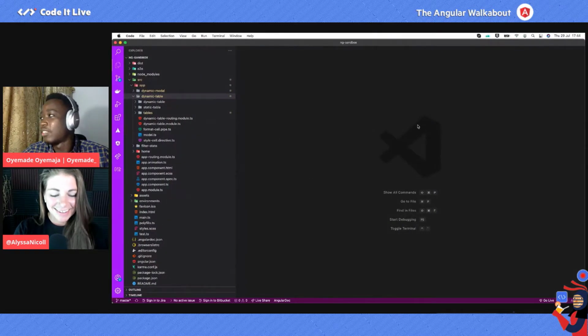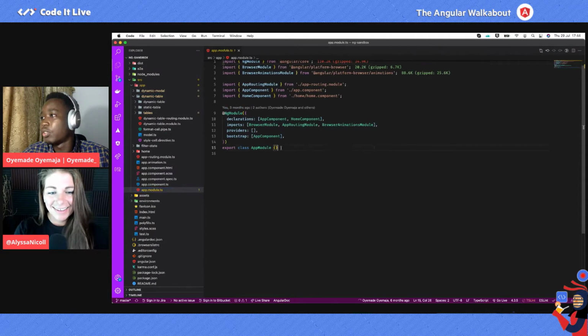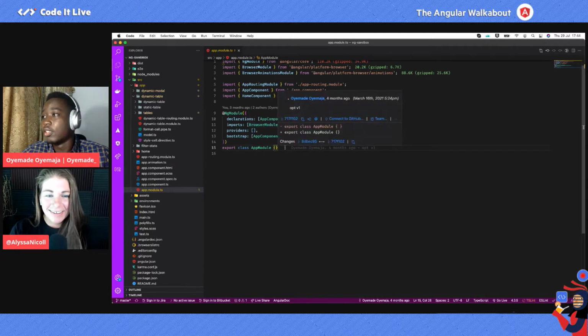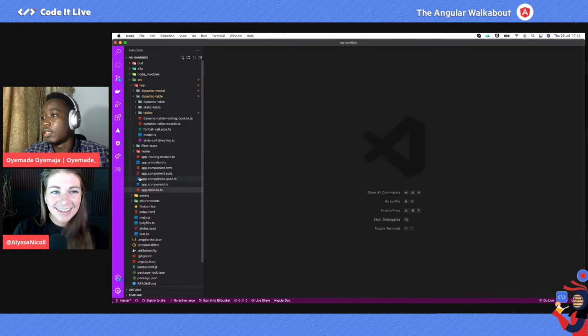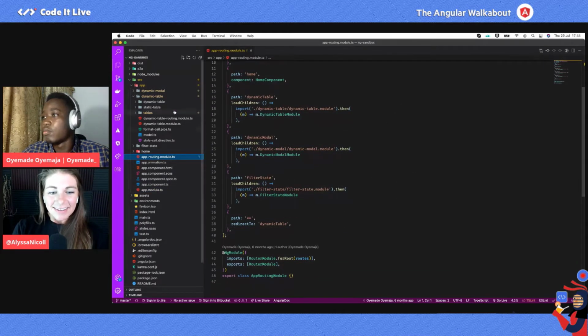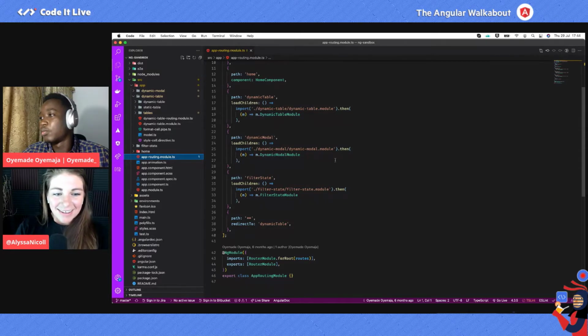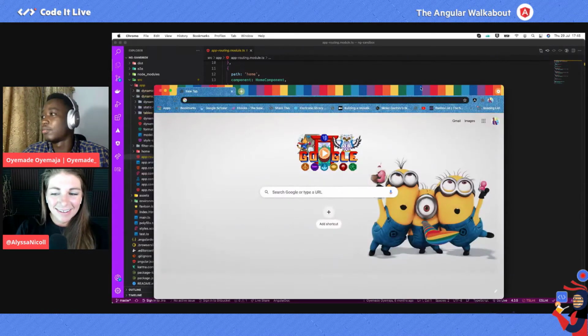I have a sample Angular application here. Nothing too fancy. The usual app module, where I have three lazy loaded modules. So this is the app module, and here is where I'm lazy loading the dynamic modules. Just so that we can understand what we're dealing with, I would like to show you what the application looks like in real sense.